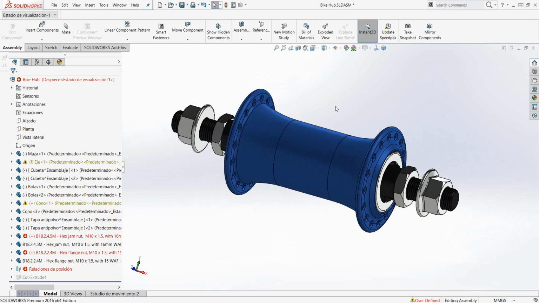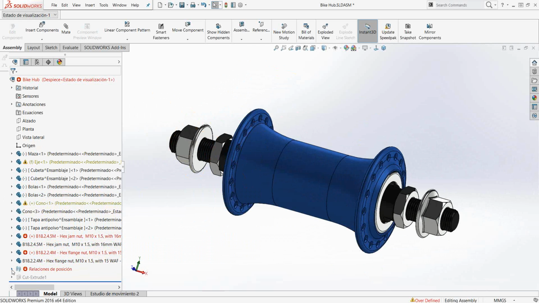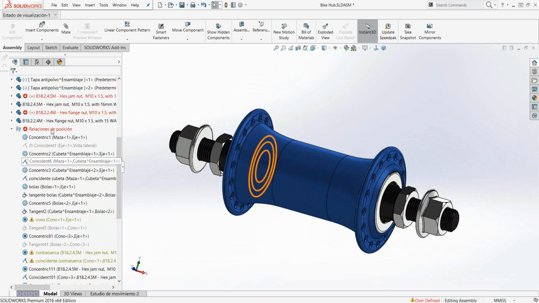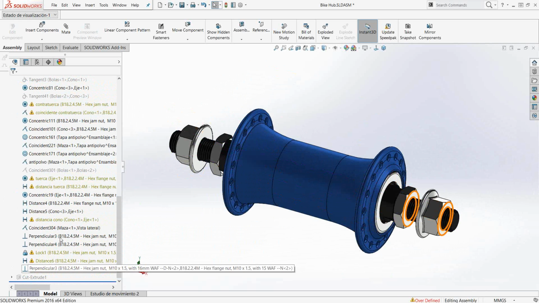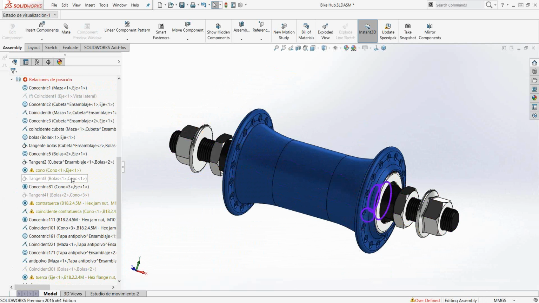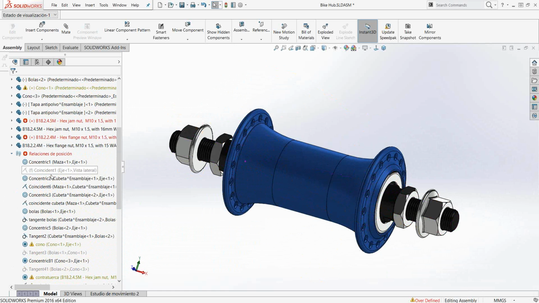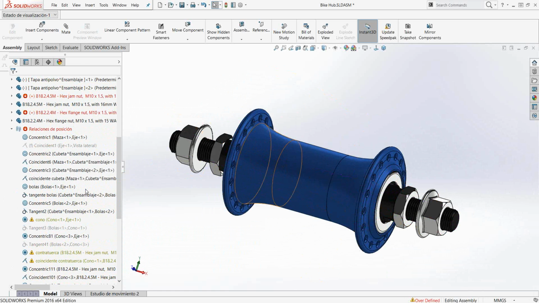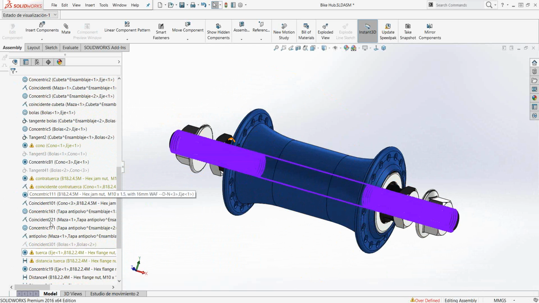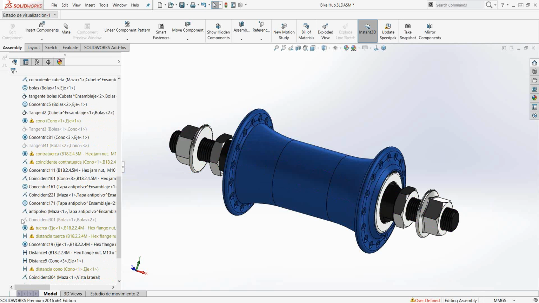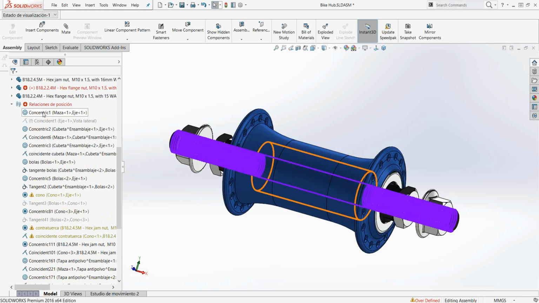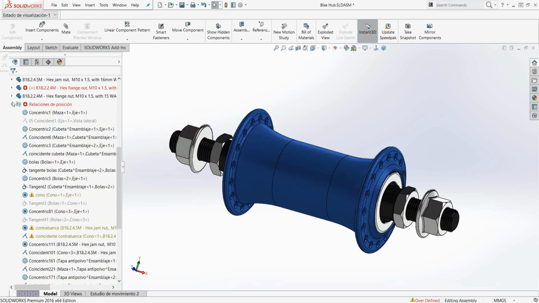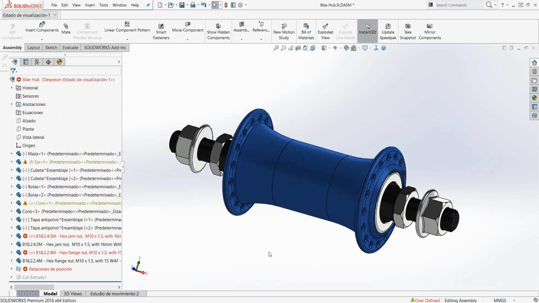So of course, I could come over here and look at my mates and figure out which ones are red and which ones are yellow, and then determine where the problem is and troubleshoot from there. But this is a relatively simple example. If you have an assembly that's hundreds or even thousands of components with hundreds and thousands of mates, I'm not going to want to sit here and look through every one of these and figure out what happened, what went wrong, why is this erroring out. So let me show you the cool, simple way to do this.